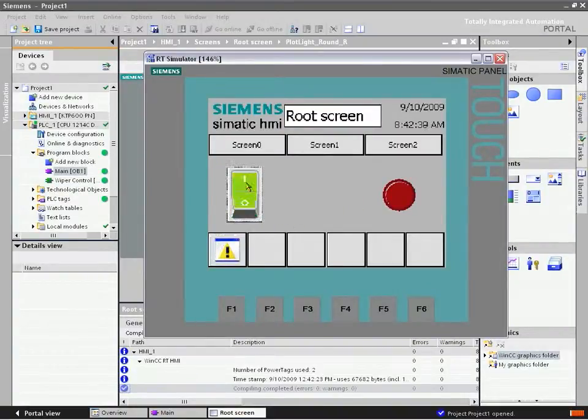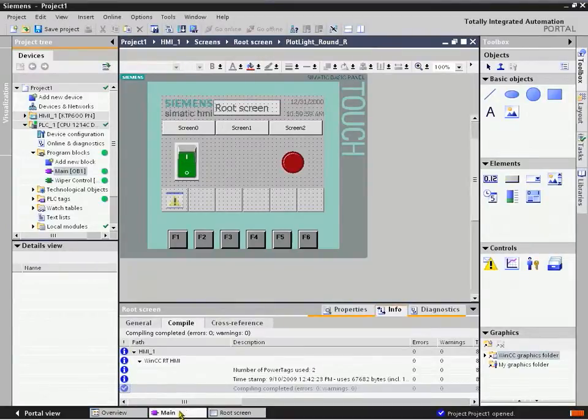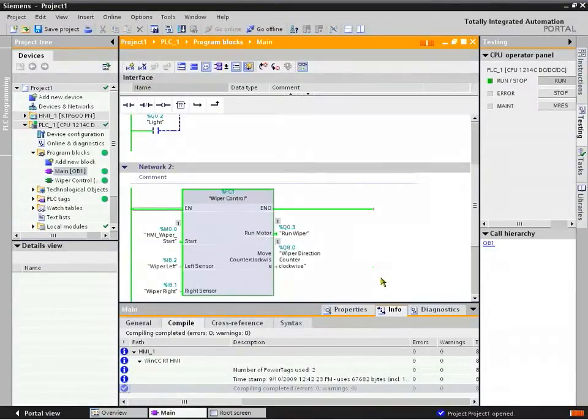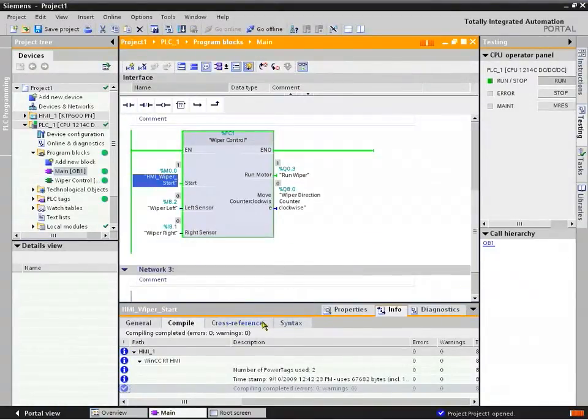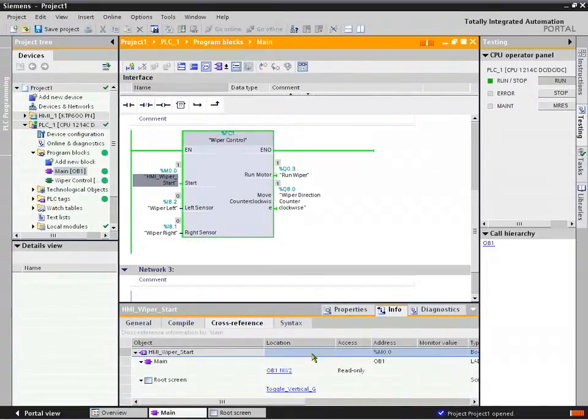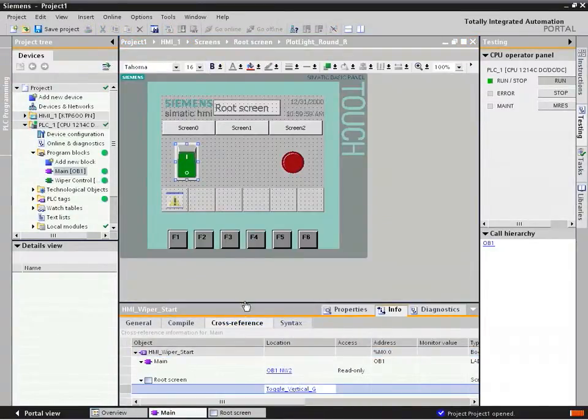Additionally, we can control the wiper, as we mentioned. We can toggle back to the project. We can see that it is activated here. Its Info and cross-reference are all back to the root screen. It highlights that in the offline mode, and we can make any changes we want there as well.